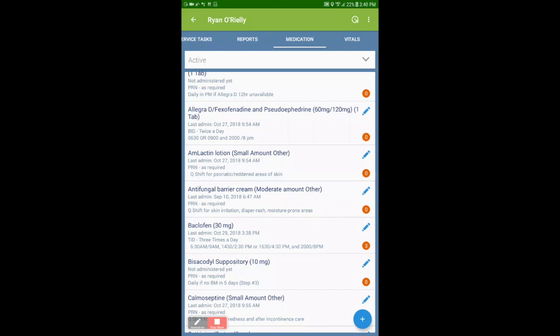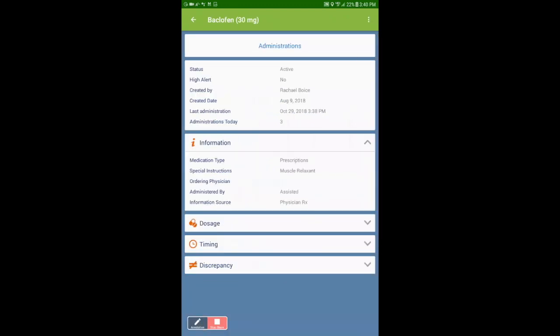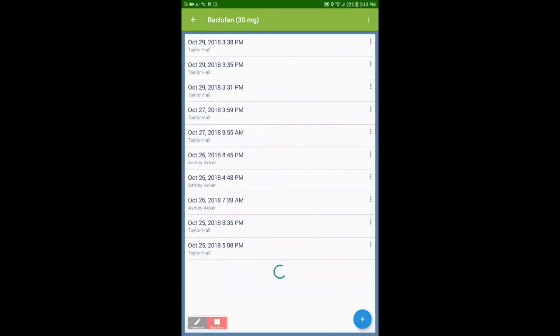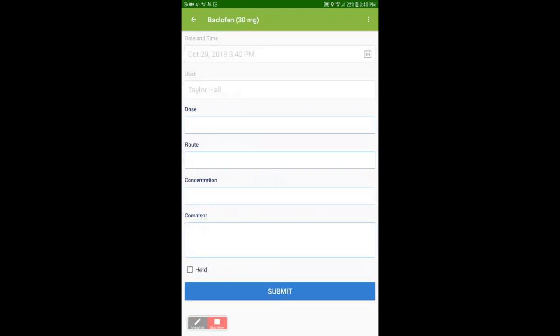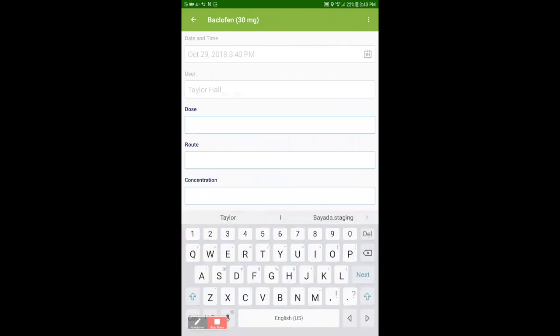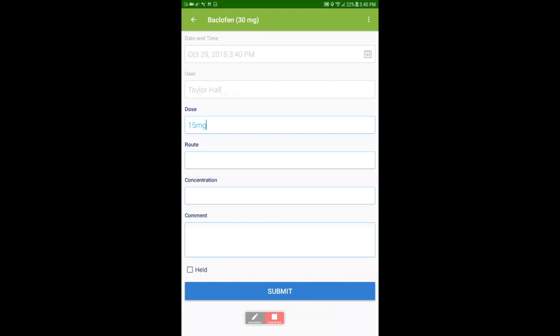Let's say you gave baclofen in not its usual dosage, that 30 milligram dosage. Let's say you gave a 15 milligram dosage of baclofen. To document this, you will click baclofen under the meds list, as before. Then click Administrations. Then click the plus symbol in the lower right-hand corner. And you will simply specify the actual dosage that you gave. In this case, it's 15 milligrams. And then you will hit Submit.